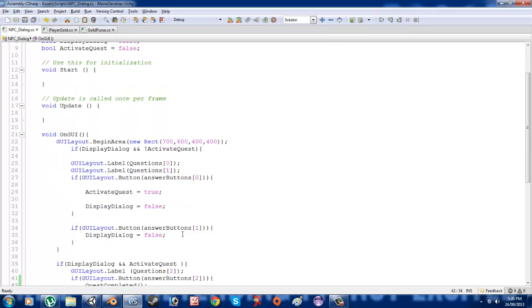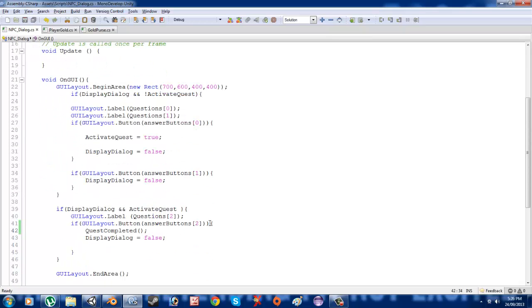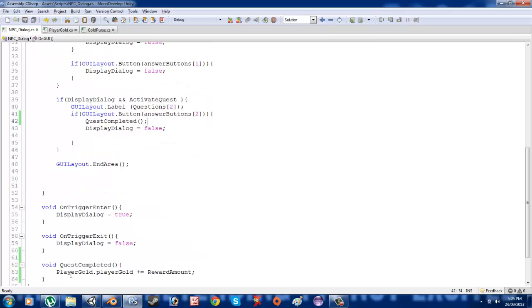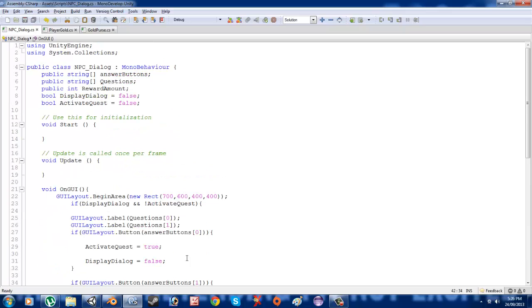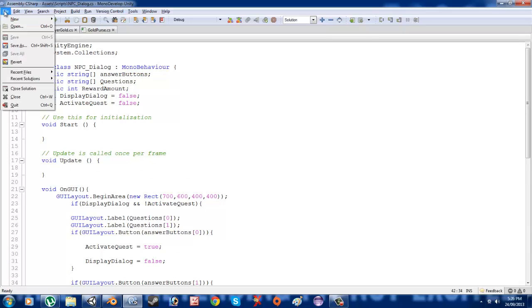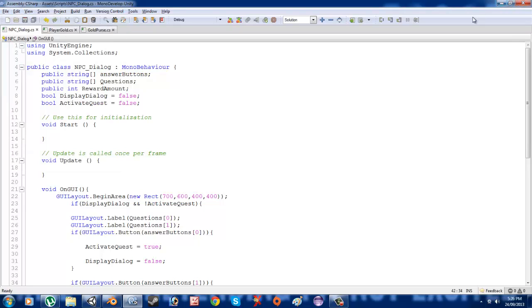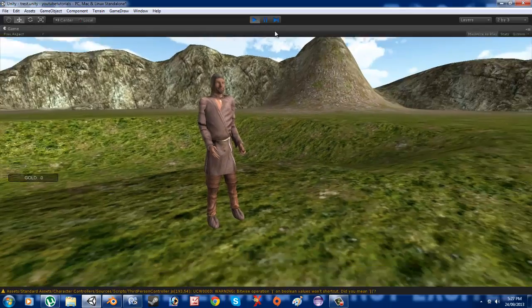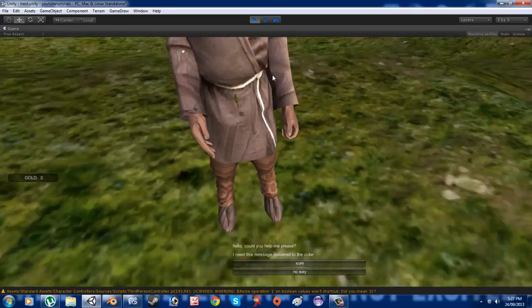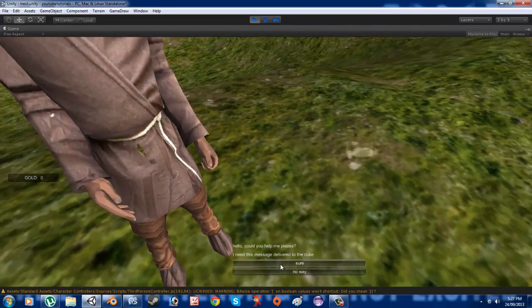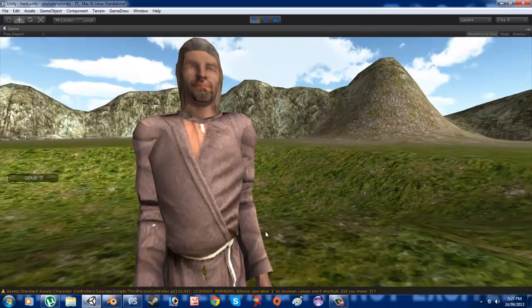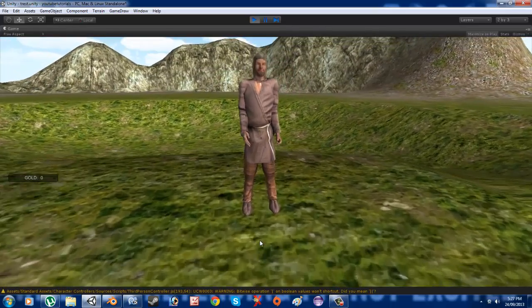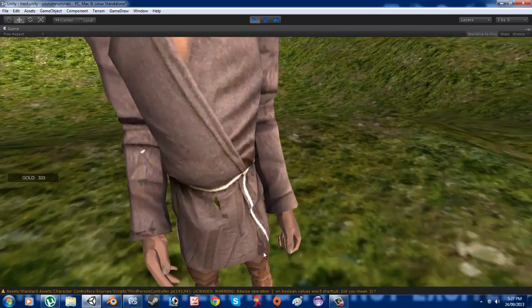So, where was I? Once you press you're welcome, quest complete, player gold dot player gold plus equals the reward amount. So we go up there. So now we save that off, which I did before I paused it, and we'll give it a test. So, hello, could you please help me? I need this message delivered to the queue. Sure. Activate quest is the bool is switched on. Thank you very much. You're welcome.